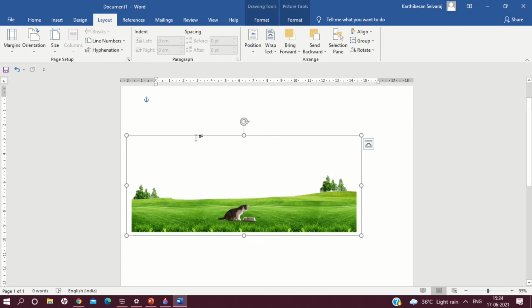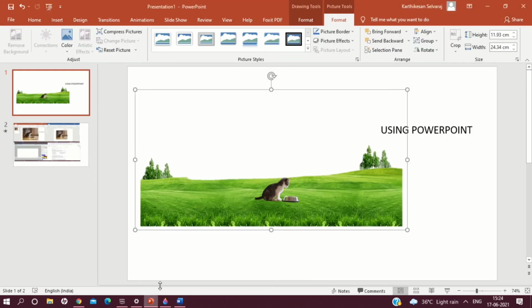The only difference is that the bring forward option is available in the Layout tab in Word. So in PowerPoint you get the bring forward option in the Format tab, and in MS Word you get the bring forward or send backward option in the Layout tab. So that's the only difference.